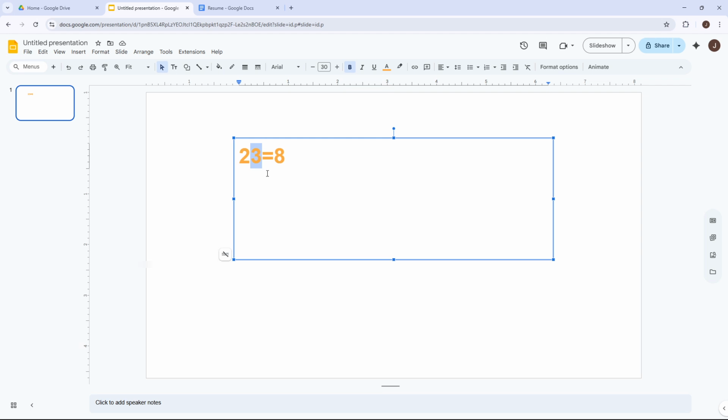Once your chosen character is highlighted, it's time to access the formatting options. Look towards the top of your Google Slides window. Here you'll find the menu bar containing various options. Click on Format to unfold the drop-down menu, which offers a plethora of tools that allow you to customize your text. It's a quick selection, but quite powerful when it comes to modifying text styles.